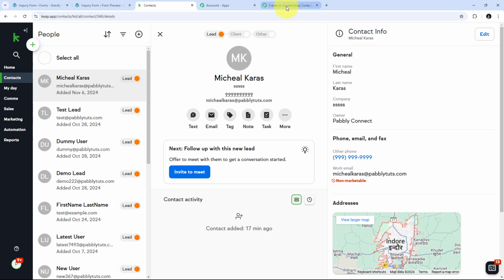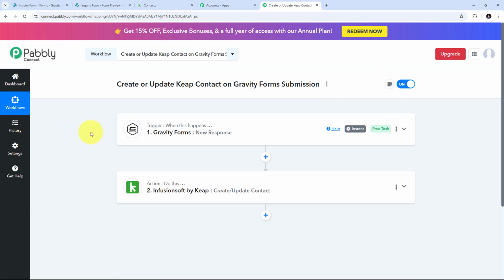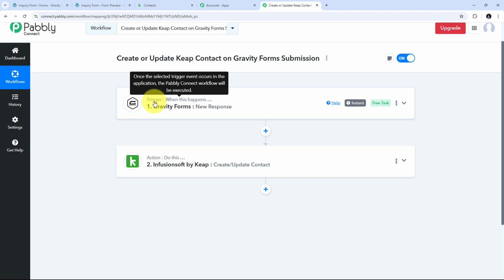So let me take you to Pabbly Connect. And here in Pabbly Connect, I have connected Gravity Forms with Infusionsoft by Keap to automatically create or update a Keap contact on Gravity Forms submission. So let's summarize what we did here. First I set up my trigger, and my trigger application was Gravity Forms and my trigger event was New Response. Then I set up my action, and my action application was Infusionsoft by Keap, and my action event was Create/Update Contact. So this is how I have successfully created this workflow, and you can also create this workflow by following all the steps that I did in my workflow.